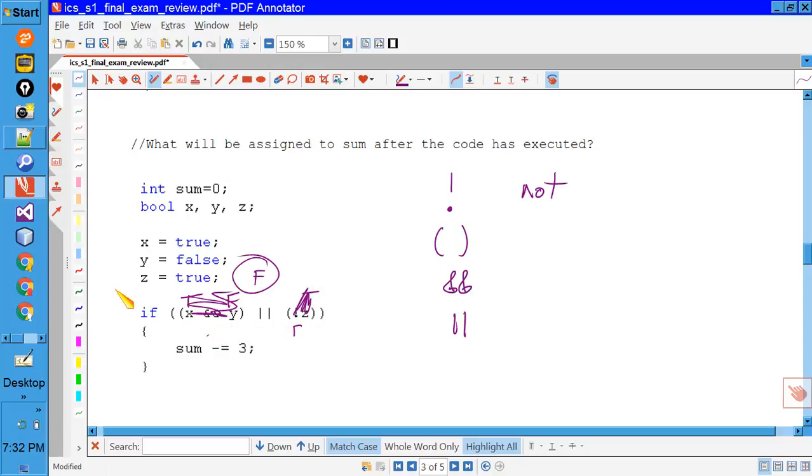So I really have if false, sum minus equals 3. Well, the only way sum minus equals 3 will execute is if the condition is true. It's not, it's false. So that means sum just stays the way it is. Nothing happens.